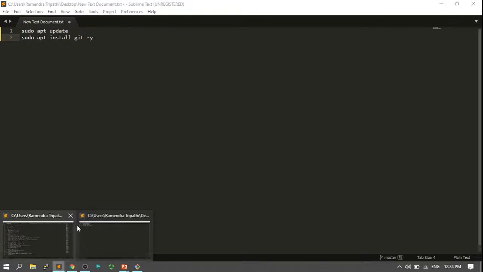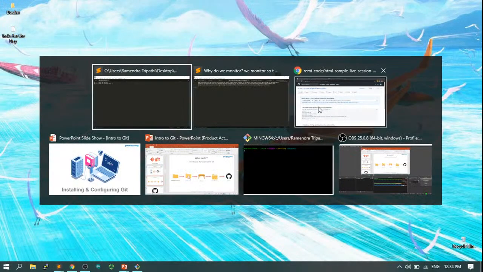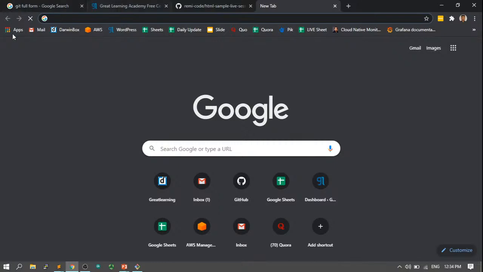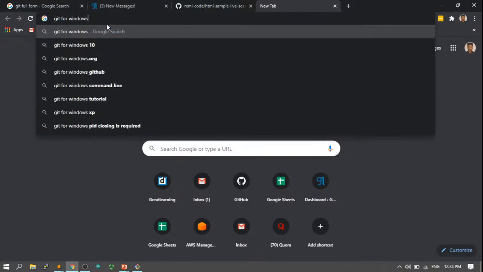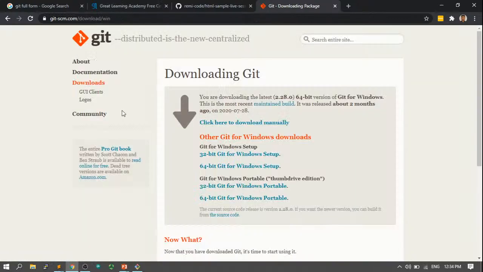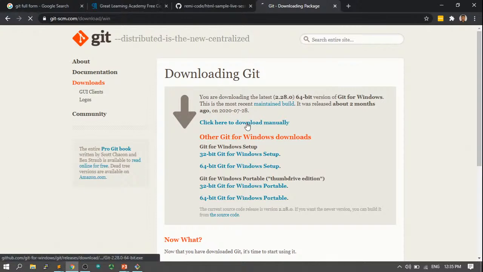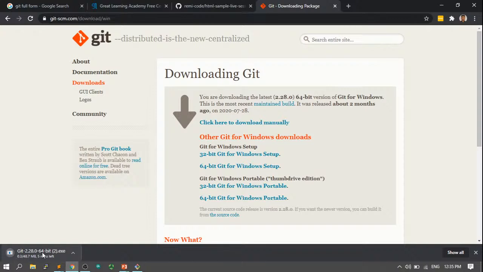Now Windows is a little bit different. Let me close all of this. We will download Git for Windows. Just type in Git for Windows in your browser and click on the first link that comes in, Git SCM. It will start downloading Git for you, but this is for the 64-bit version of Git. If it doesn't download, you can click over here to download manually, and you can see that it's downloading Git. We'll just wait for this to finish.